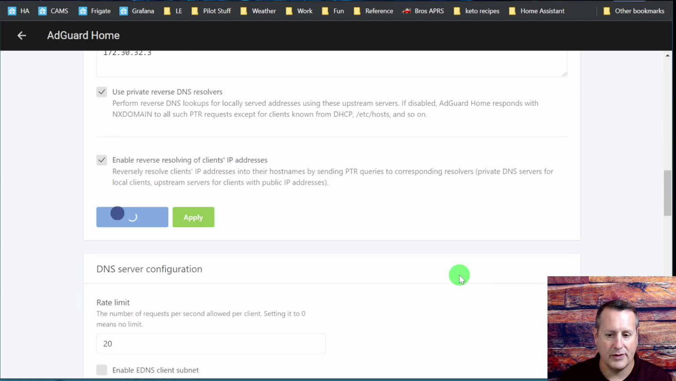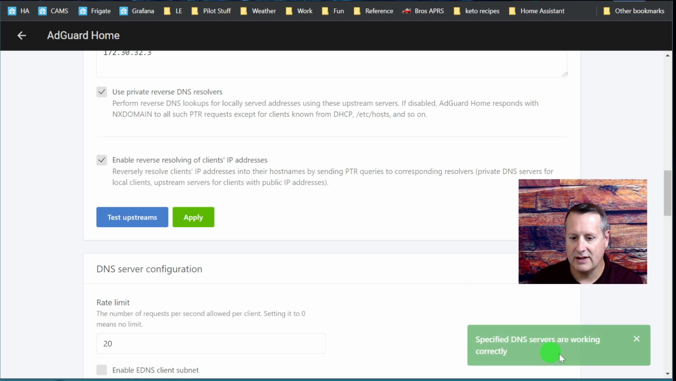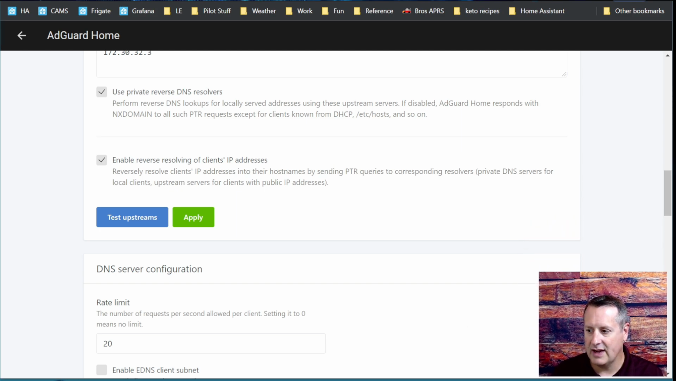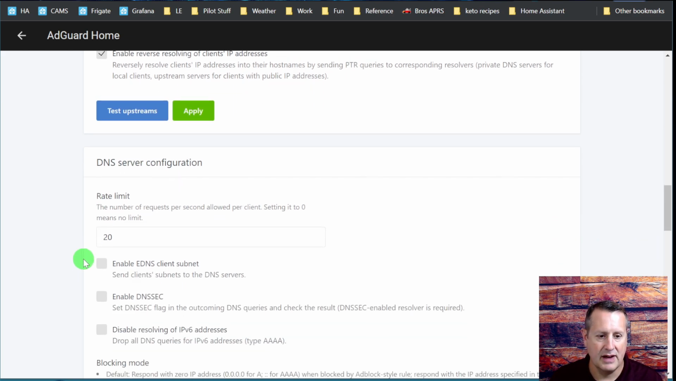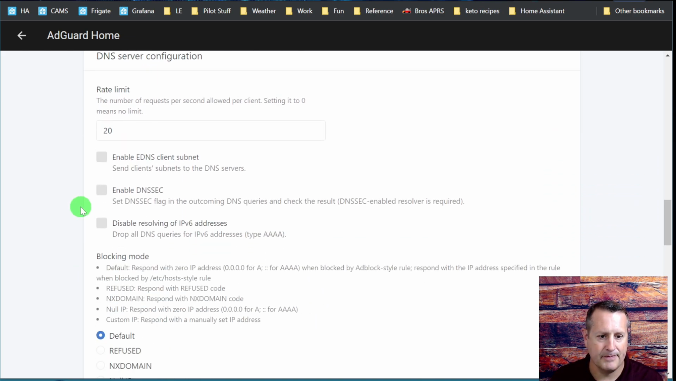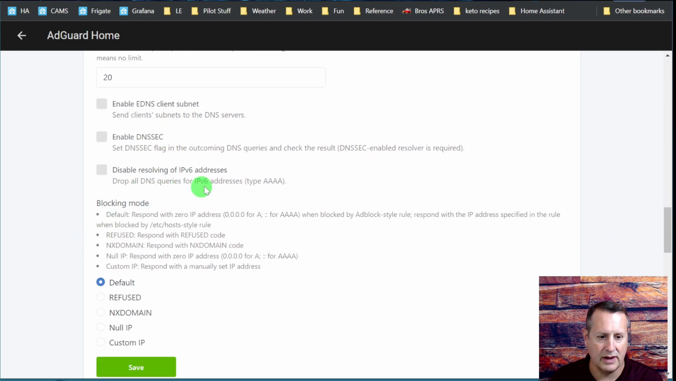And then you want to test your upstreams, and if everything looks good, you will see a message here that says specified DNS servers are working correctly. So that is important to make sure you test that before you finish all of this. You can do DNS rate limiting. You can enable EDNS, DNSSEC, and you can disable the resolving of IPv6 addresses.